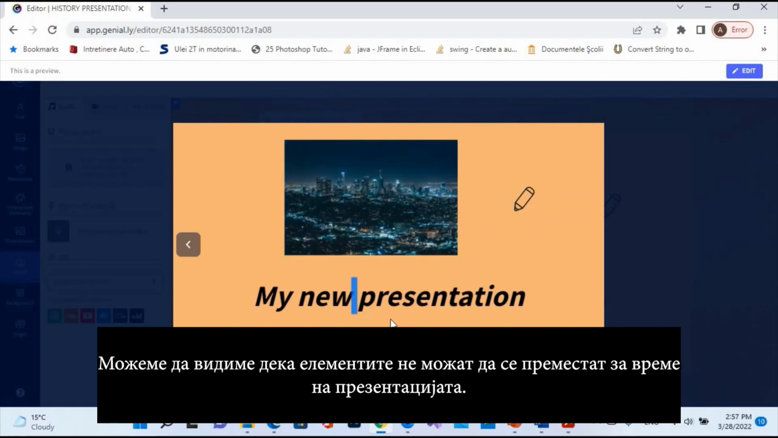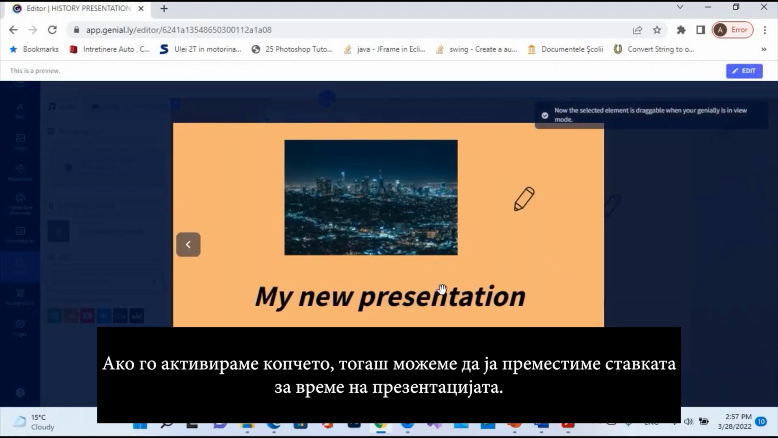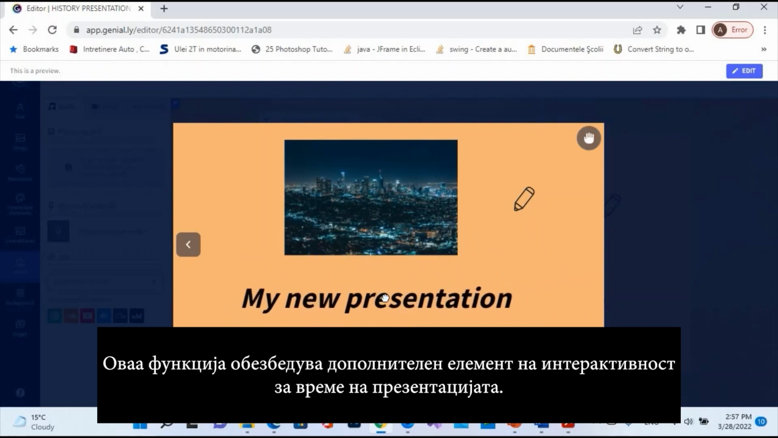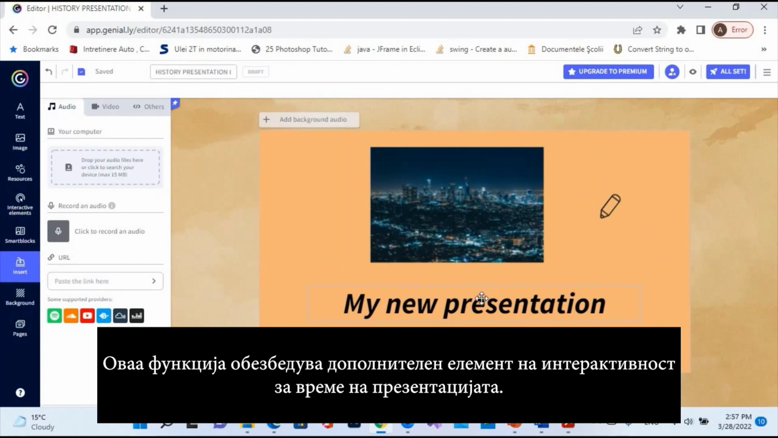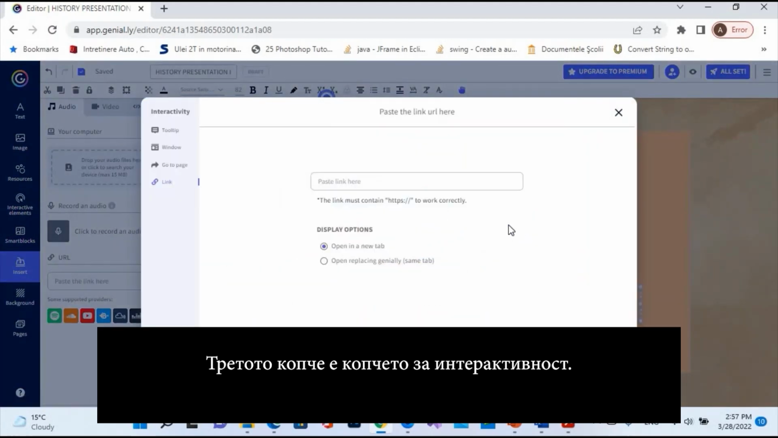We can see that the elements cannot be moved during the presentation. If we activate the button, we can then move the item during the presentation. This feature provides an extra element of interactivity during our presentation. And of course, the third button is the interactivity button.